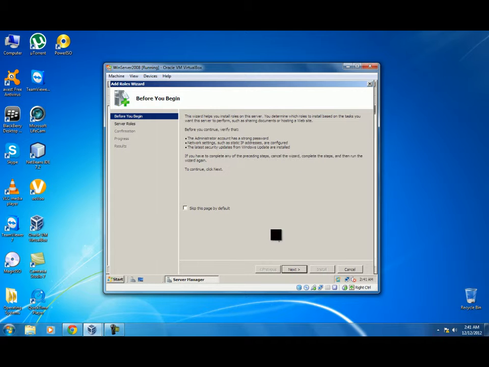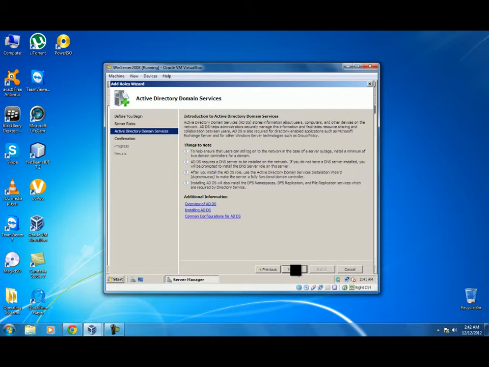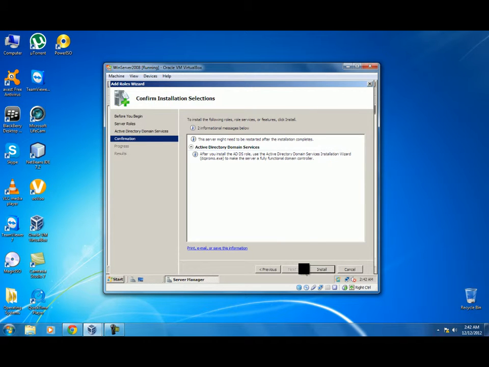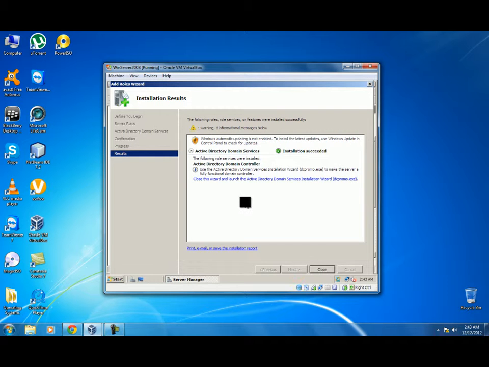When the setup wizard comes up, we click Next. From the list provided, we will choose Active Directory Domain Services. Press Next. Press Next again, and then we'll press Install. When the installation is completed, it will show that the installation was successful, and now they will ask to install Active Directory Domain Controller. So we will close this wizard and launch the Active Directory Domain Services installation wizard.